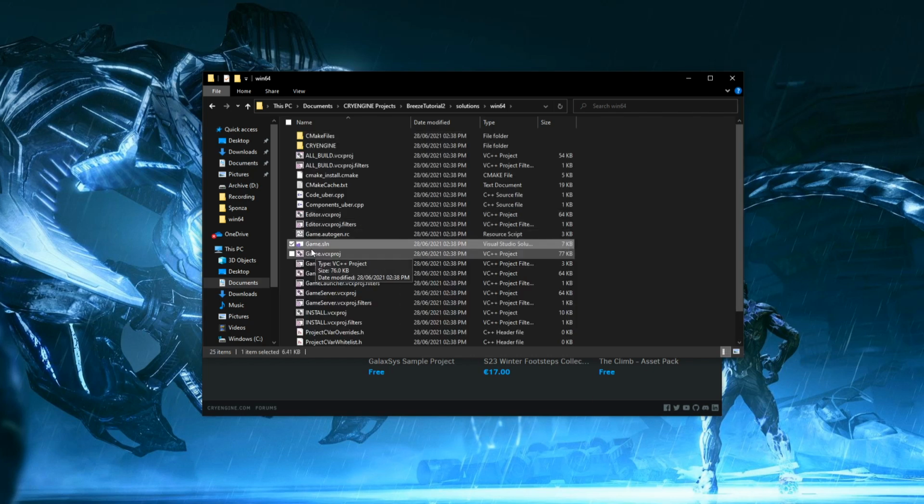If your Cry project is named differently, then this SLN file will have a different name. For example, in GameSDK, we have the GameSDK Cry project, which would then generate the GameSDK.sln file.